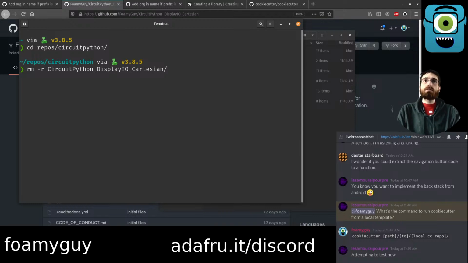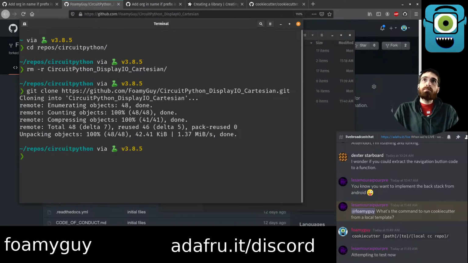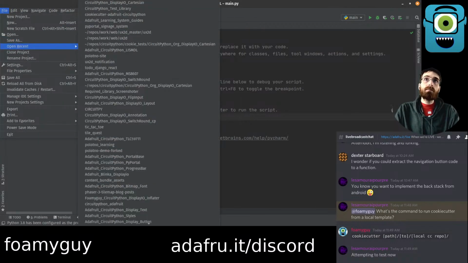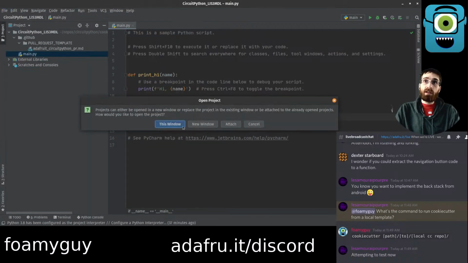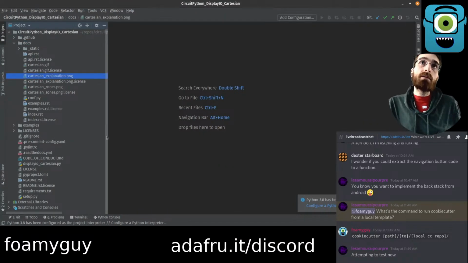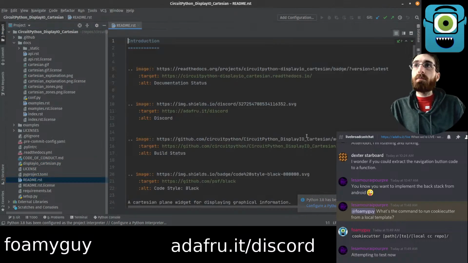We're going to delete my local copy Cartesian. We're going to clone this. And we're going to reopen that, which is now new. I just deleted the other one and recloned it. Now we'll make those changes here.